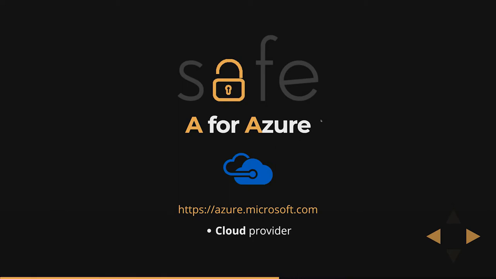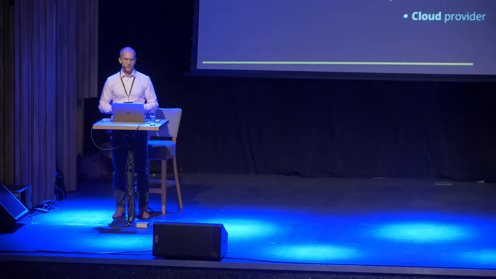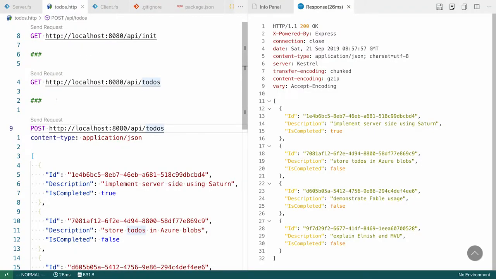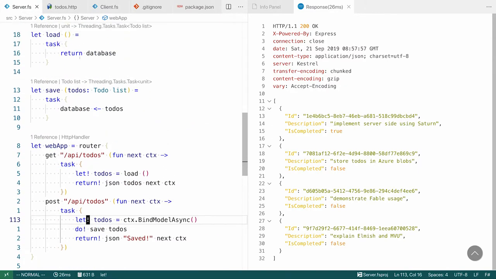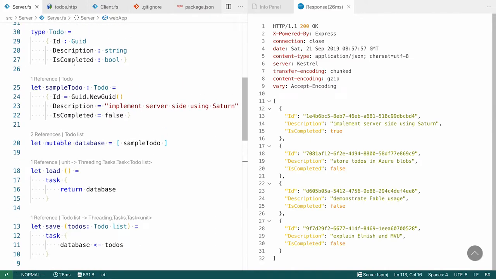And A in SAFE stands for Azure, which is obviously a cloud provider from Microsoft. The thing here is that it's not tied to F# in any specific way. We have Azure in the acronym because the template for the SAFE stack comes with helper functions for Azure as well as an easy deployment option to the Azure App Service. So that's why we have that here. And I have just a short demo for that because, as I said, the Azure part here is not strictly bound to F#, but let me just demonstrate the concept.